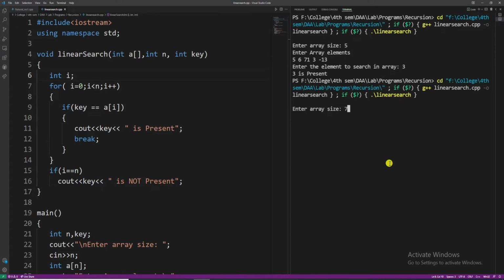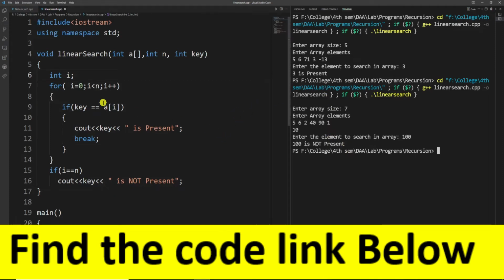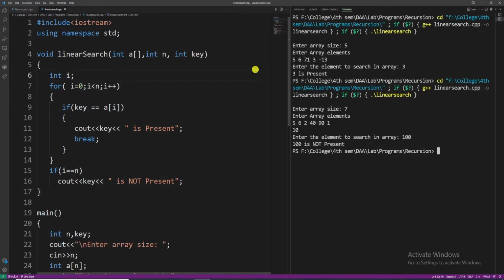Let's say we have 7 elements, and let's enter 7 elements. So here I have entered 7 elements: 5, 6, 22, 40, 91, and then 10. Now let's search 100. As 100 is not present in this array, our answer is 100 is not present. So I hope you have understood how this program is working. Now you can check for the corner cases by yourself, like if the size of the array, that is n, is equal to 0, then you can simply print that your array is empty. Let's move forward.